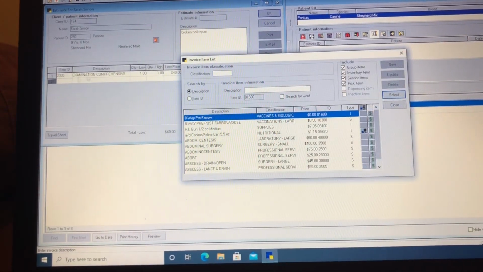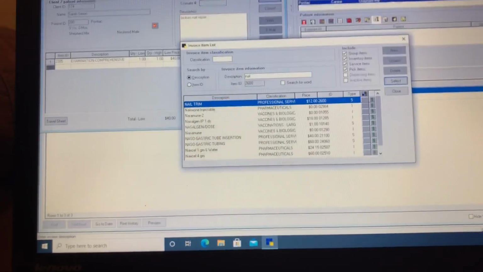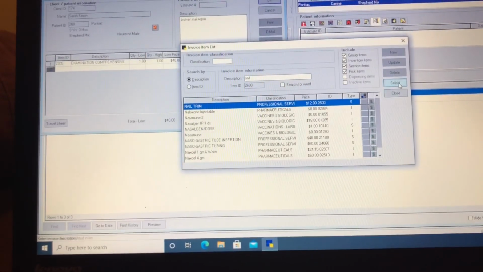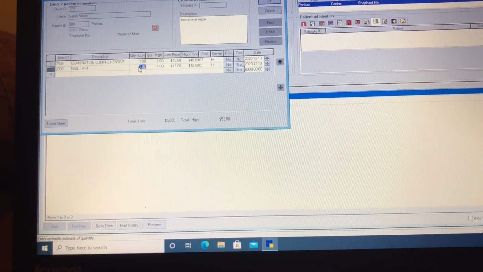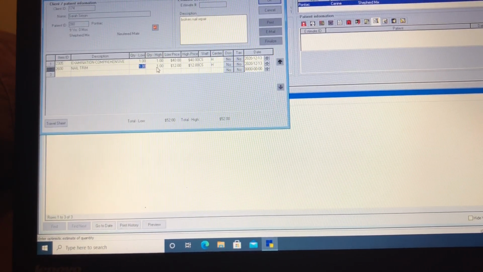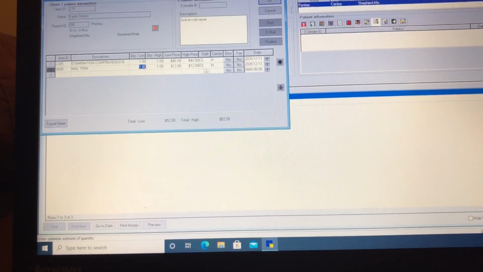So again, I can double click or I can press F2 and it'll bring up my search. And we're going to do a nail trim. So nail trim is selected. Again, we're doing the nail trim, we're not going to do multiple nail trims. So I can leave my low and high quantities as 1, and I'm not going to change the price on those. And you can see that my CS populated automatically.